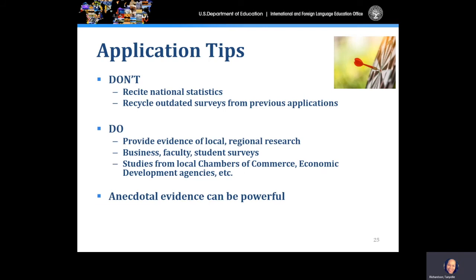Again, just tips that we've collected over the years for all of our programs. You don't want to recite national statistics that you find in periodicals. You want to give hardcore, factual evidence of why the need is important for the BIE program, whether it be local or regional research, information from your business faculty, or student surveys. Surveys are a good way to collect data for your need.